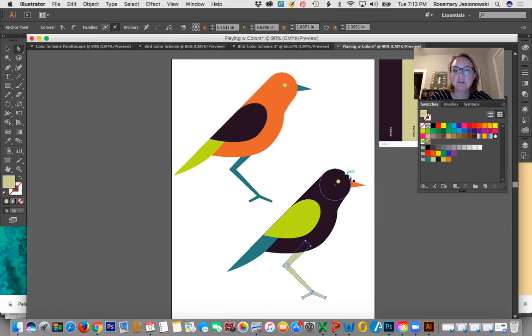And I guess the eye, what color should the eye be? I guess the eye can be that color. And now we've got 2 birds made up of the same color palette, so they look really good together, and yet they are offering some variety because they're a little bit different.